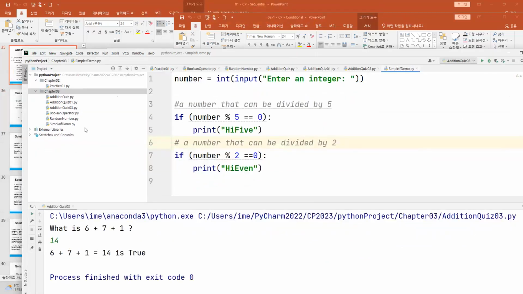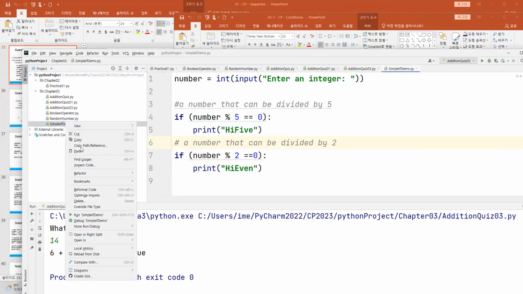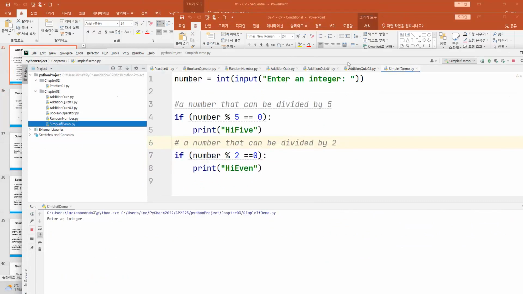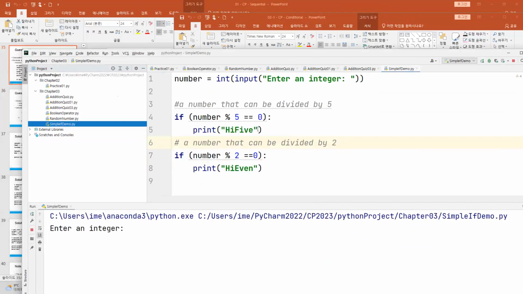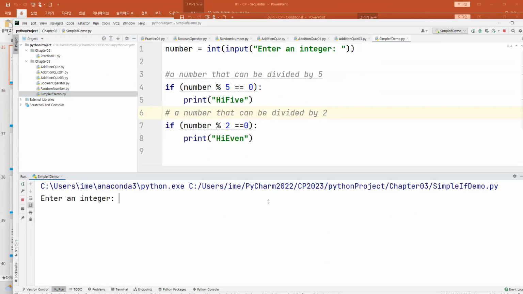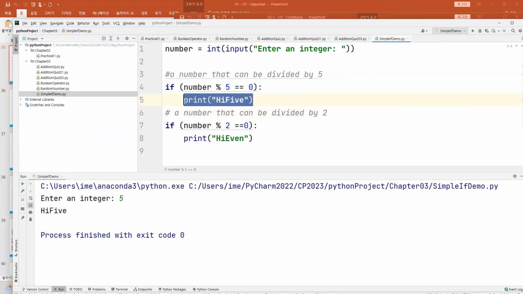If you want to check, you can check the simple if demo. I can run. Okay, enter an integer. So let me make 5. It will show high 5. Okay, 5 can be divided by 5? Yes, then it prints high 5. 5 can be divided by 2? No. Okay, nothing.